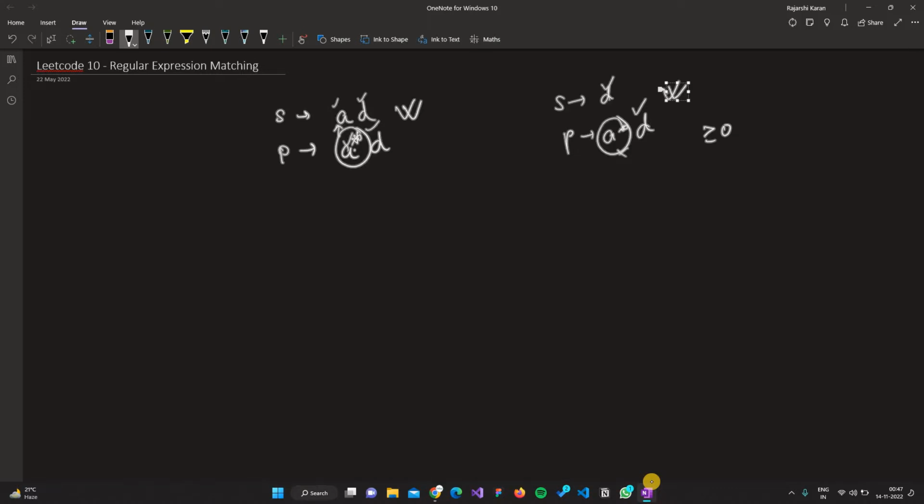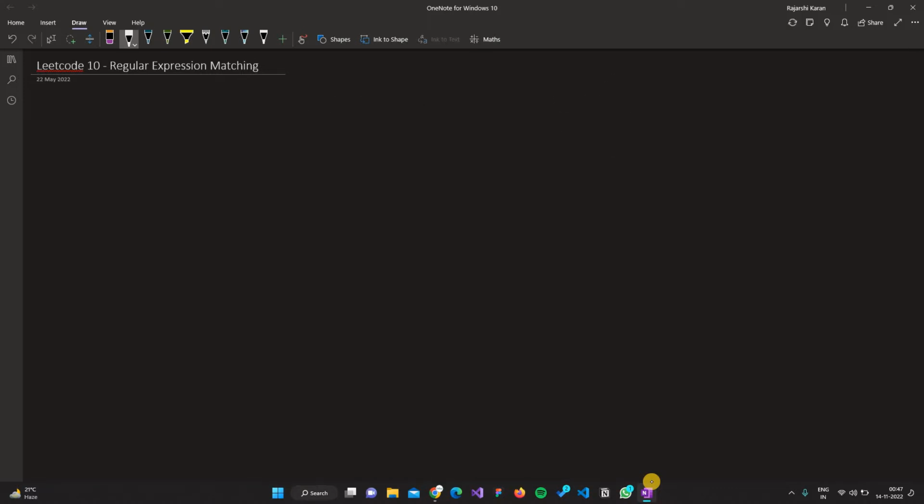Now let's see how we're going to approach this. Although this is a LeetCode hard question, you will see how easy it becomes when you break it down into certain fundamental aspects.